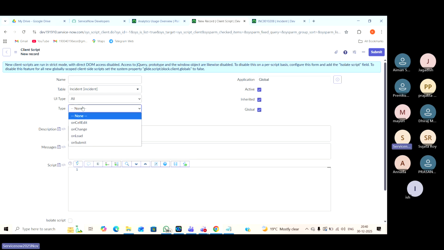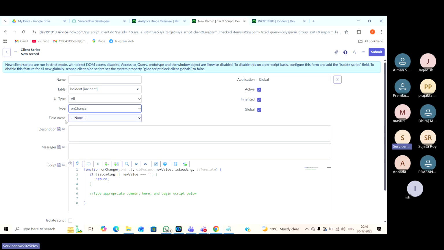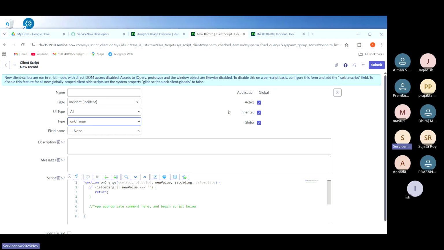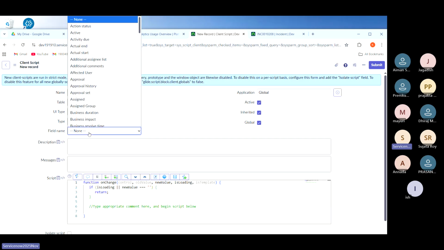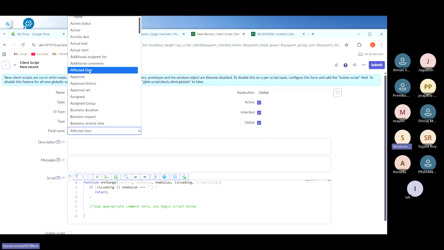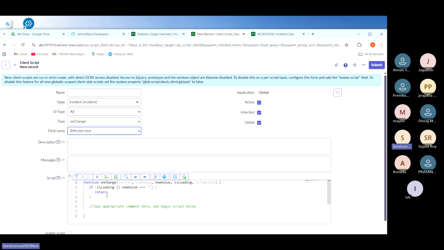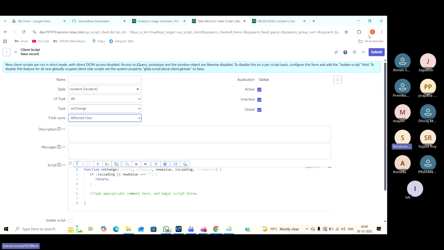Let's discuss the types of client scripts here. Let's discuss on change first. If I make this client script type as on change, a new field will be populated here, the field name. So what does this on change client script mean? For example, let me give it as affected user. This particular script will run when the value is changed in this affected user field. So an on change client script will run when the field value changes.